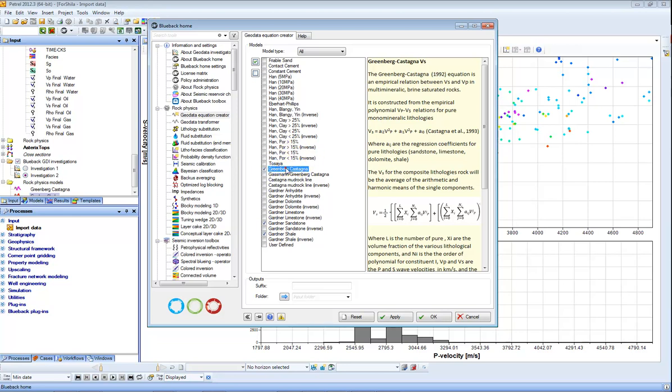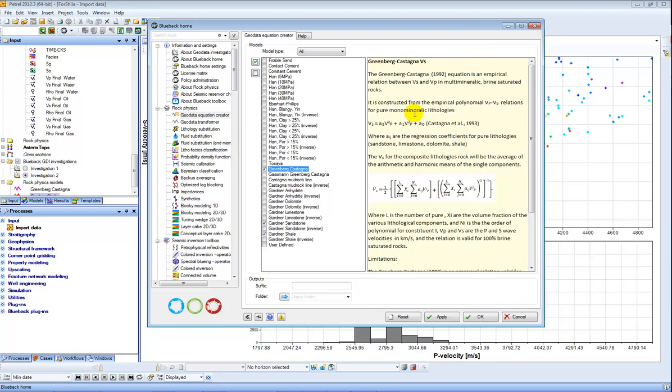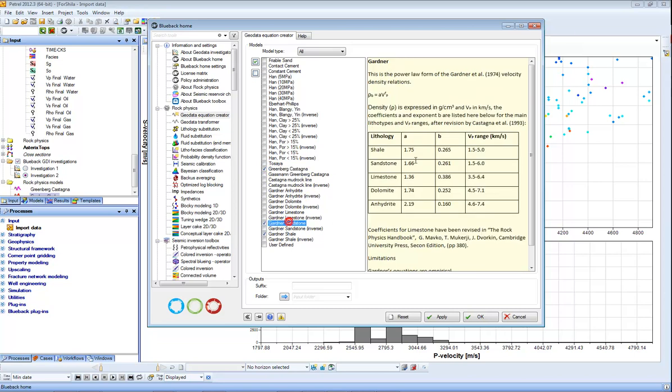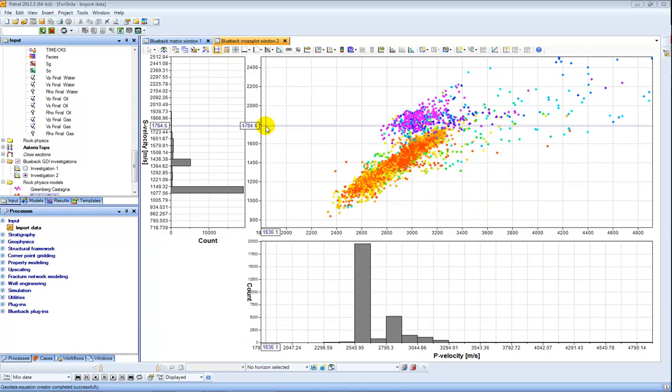First thing to note is if I click on any of these models, we get a description of how they're defined mathematically. So you can see here it's a relationship between VS and VP, and in the Gardner model it is density versus VP, and here's a description of the different parameters. Let's just press OK and create those. Once they're created, by choosing this equation button here, I can overlay any of my equations. So let's choose my Greenberg Castagna.